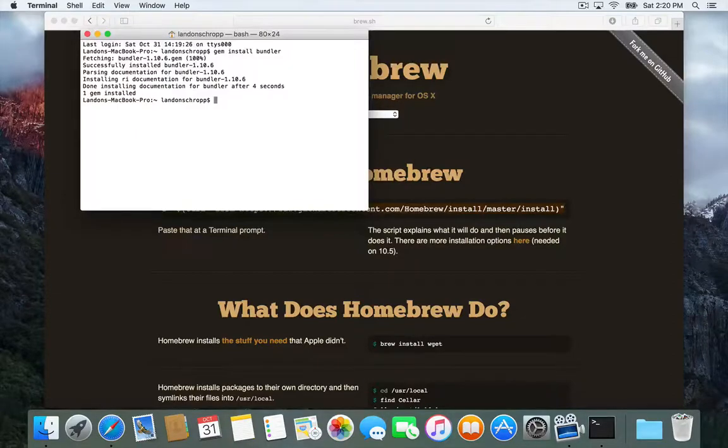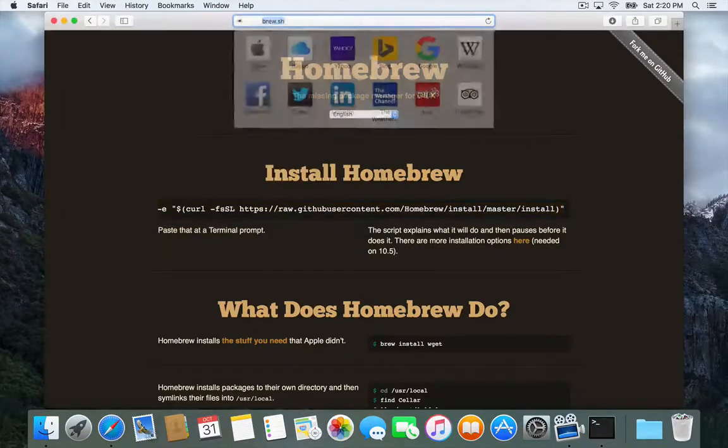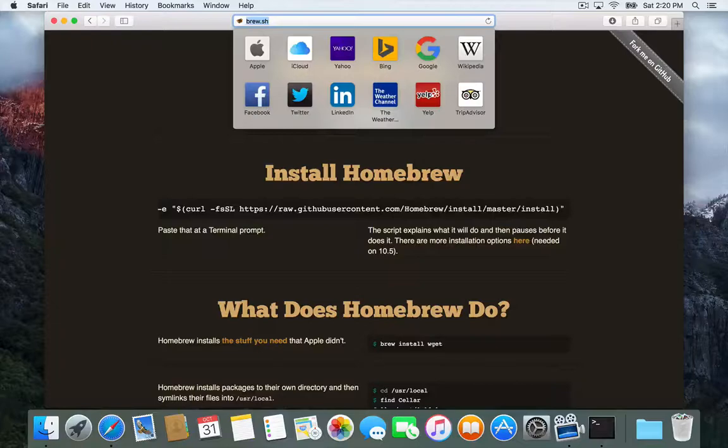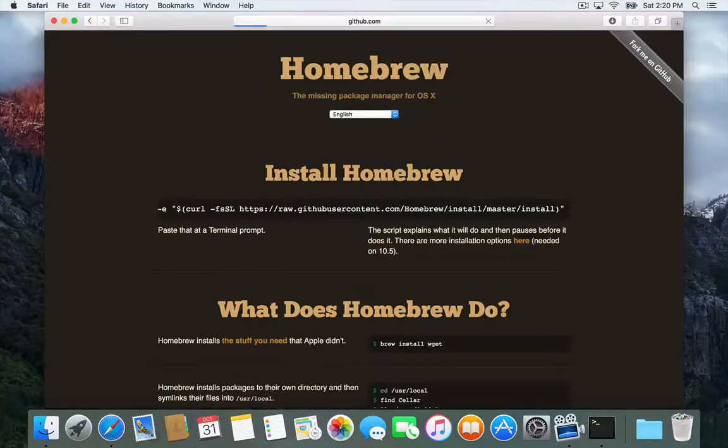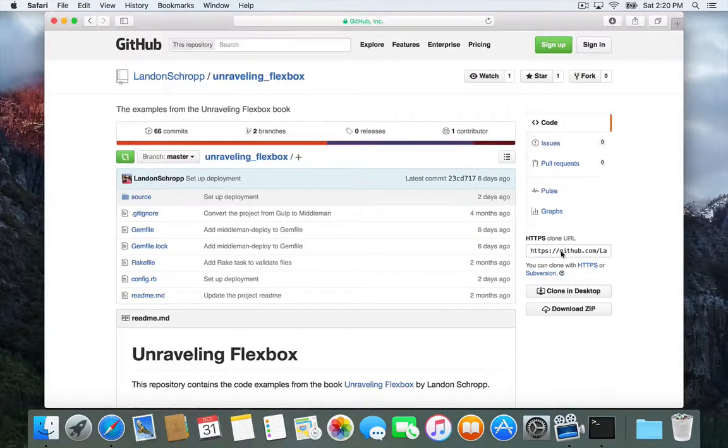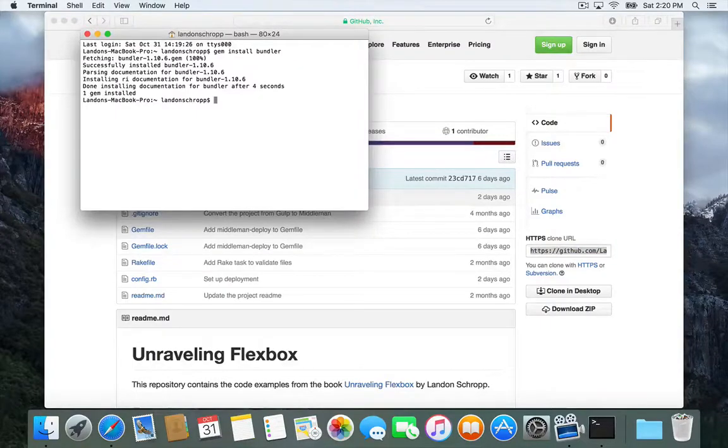Now we need to download the project source code. To do that, navigate to the project page on GitHub. And then over here, under the HTTPS clone URL, copy what's in the box. In Terminal, make sure that you're in a directory where you want to download the files. In our case, I'll download them at desktop. And then run git clone and paste in the URL you copied from GitHub.